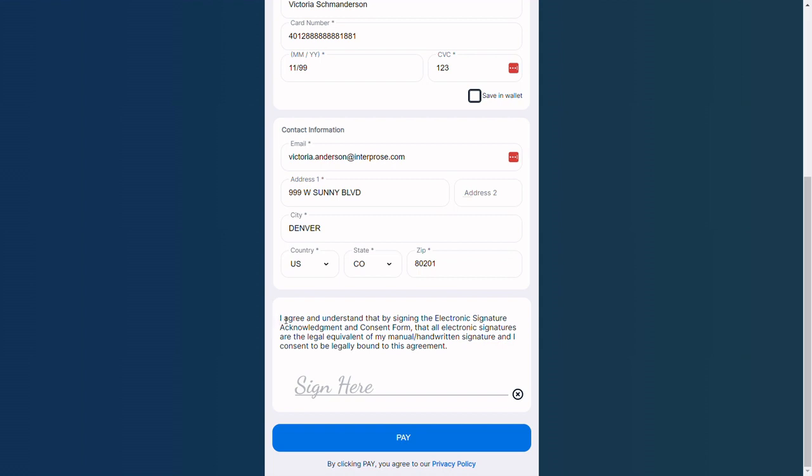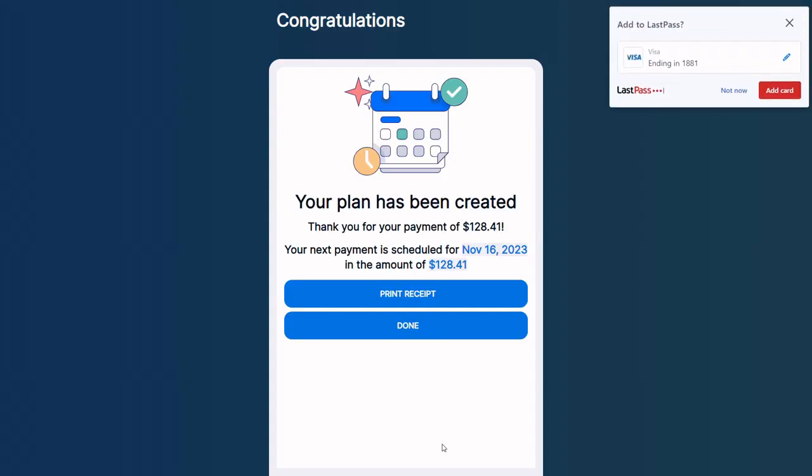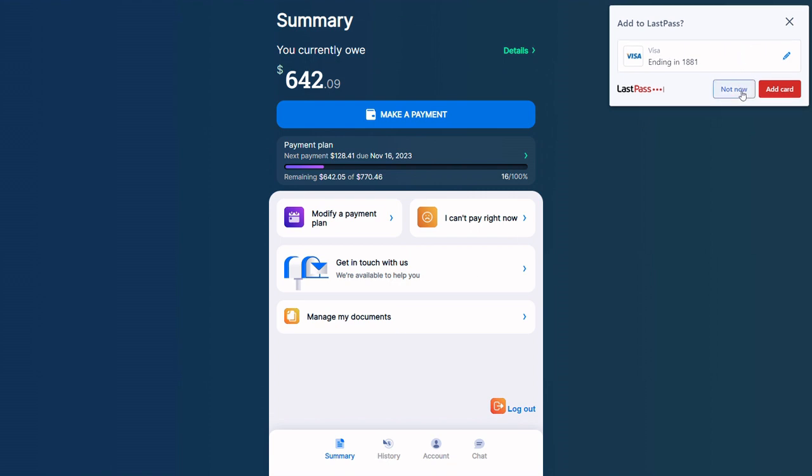This text down here is text that can be customizable in your virtual agent preferences, which we'll get to see in a bit. Great, now our payment plan has been executed. We can either print a receipt or hit done to bring us back to the home page.